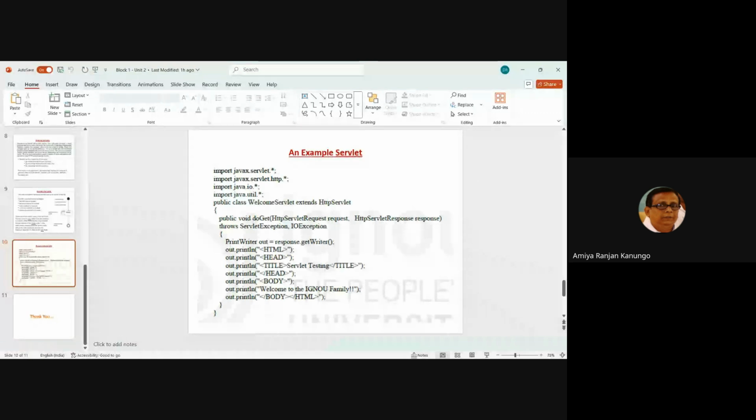So public void doGet. doGet is a Java method, not an HTTP method. HTTP methods are different from Java methods. Here we are using a Java method, that is doGet. The doGet method corresponds to the HTTP method GET, the way of sending the request. So this request can be sent using the GET method of HTTP.